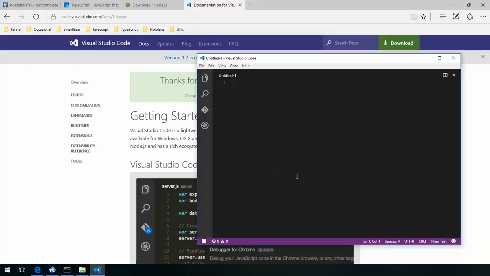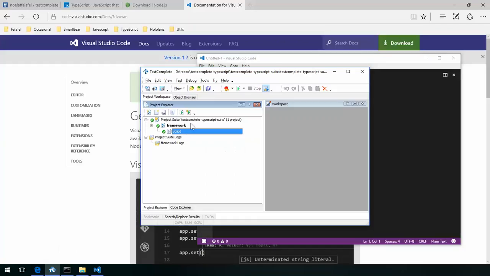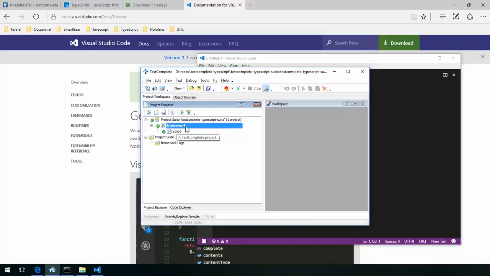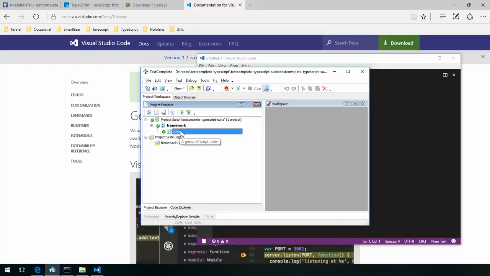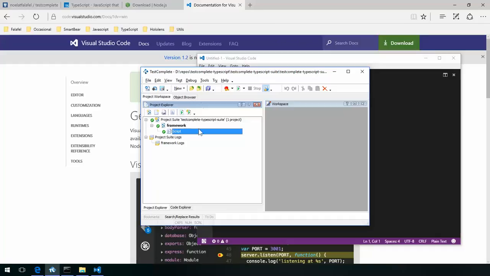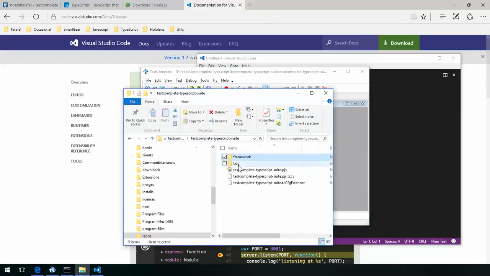This is our first time into it, so we don't have a folder opened up. We don't have any notion of a project just yet. So I checked into the repo this Visual Studio project suite, the TestComplete TypeScript suite, that contains a framework project. We'll create our framework, and that has the script project item that will drop our JS files into our JavaScript files. We'll create our TypeScript environment right inside this folder. So this is pretty stripped down. This is the directory that it comes from.